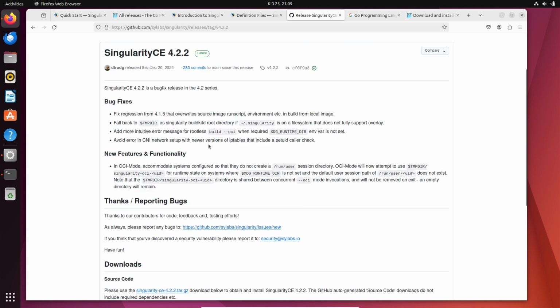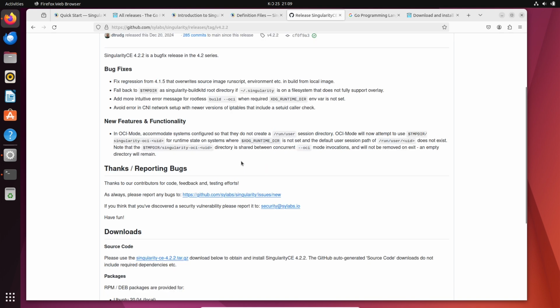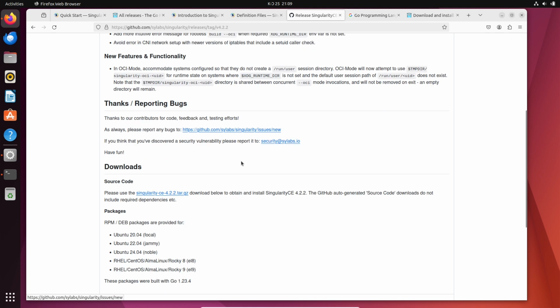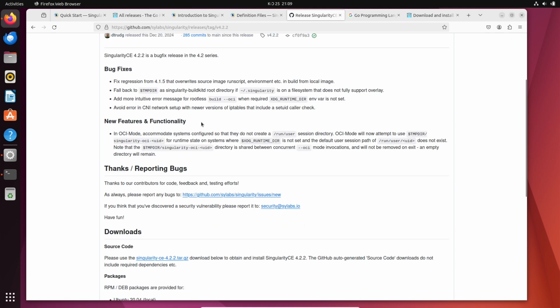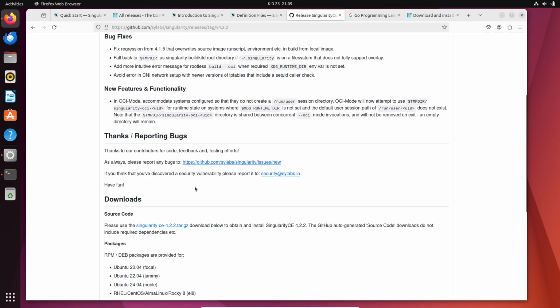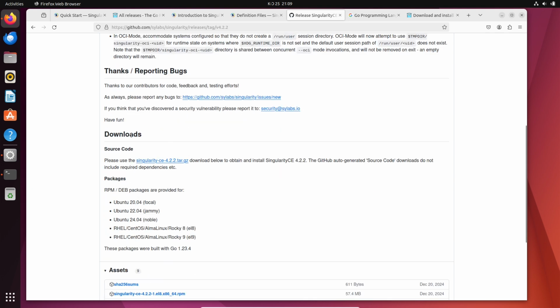So when I come here, what we need to do is to look out for the Go language version which was used. Sometimes it's indicated. So here on this page, when you scroll down a bit, below the downloads, it tells you these packages were built with Go 1.23.4. So we are going to install Go 1.23.4. That is what we are going to install.